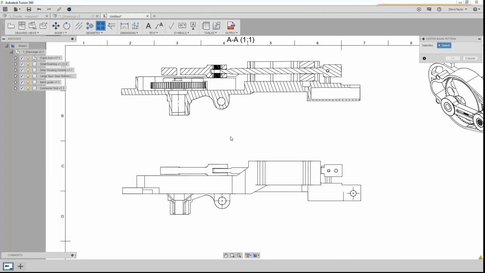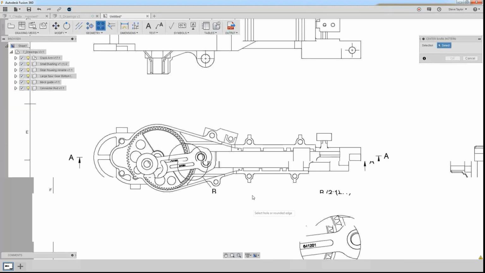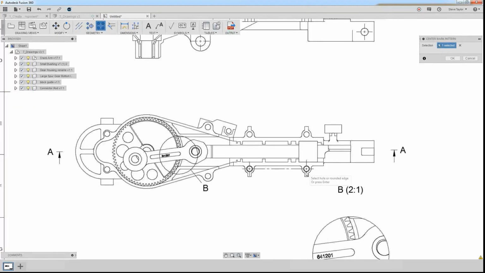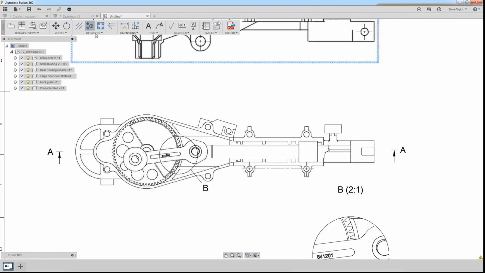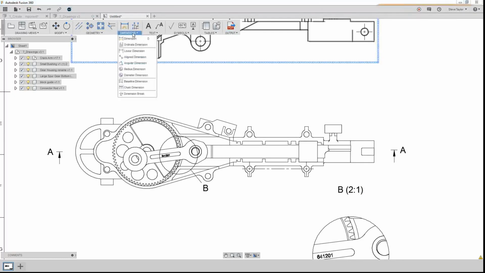Center mark pattern, so if I move here, so let's see if I've got anything. There we go. Yep, so straight across. Okay, so I can do all things like that on here. I can also add dimensions in here. Very simple. There is a drop down box, so I can pick linear dimension, aligned, angular, radius for marking up all these. So that's quite easy to do.